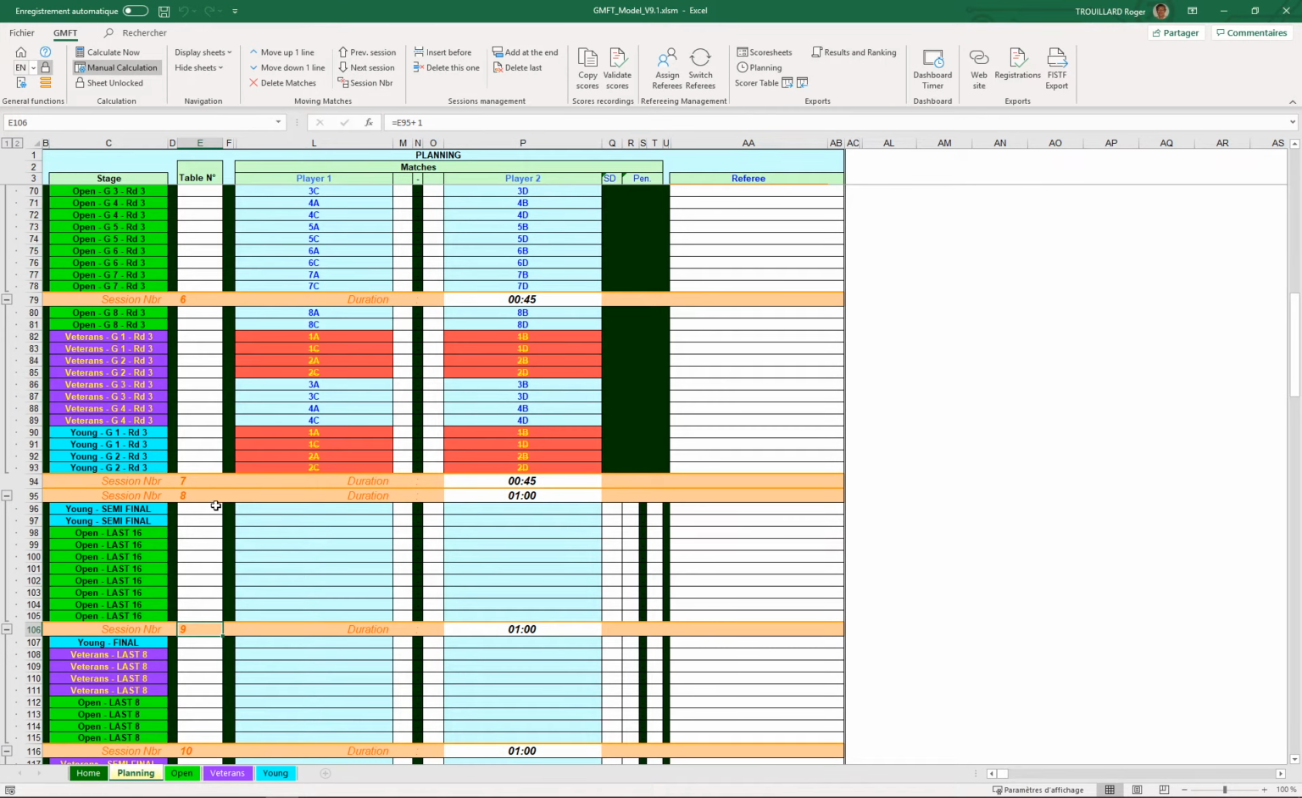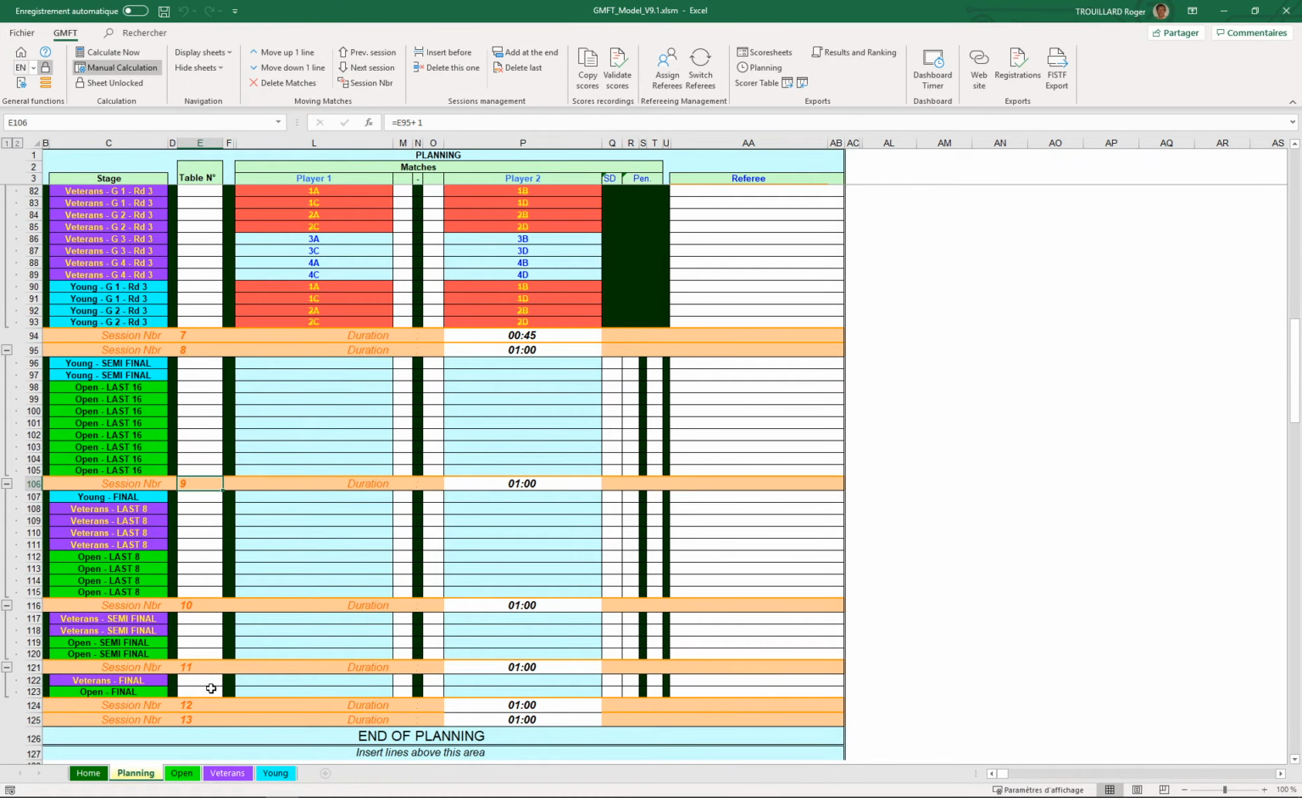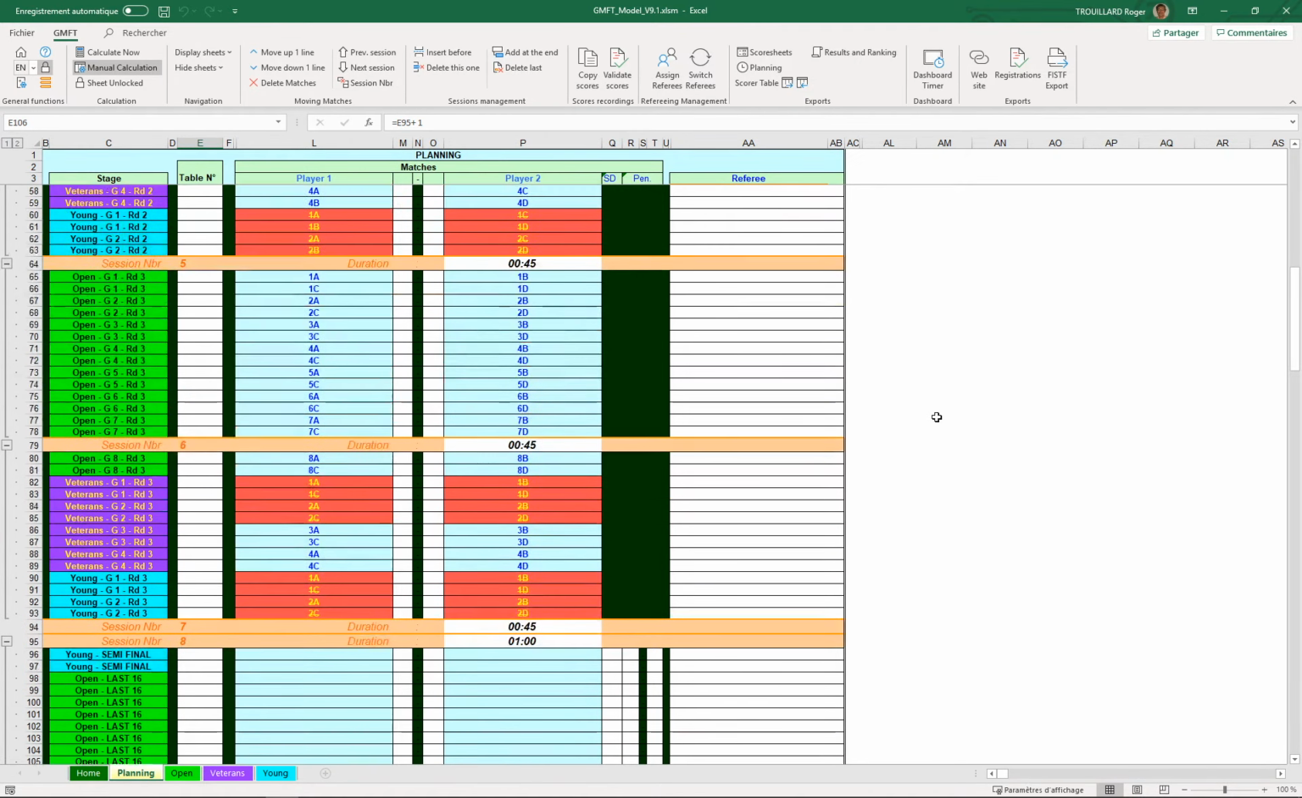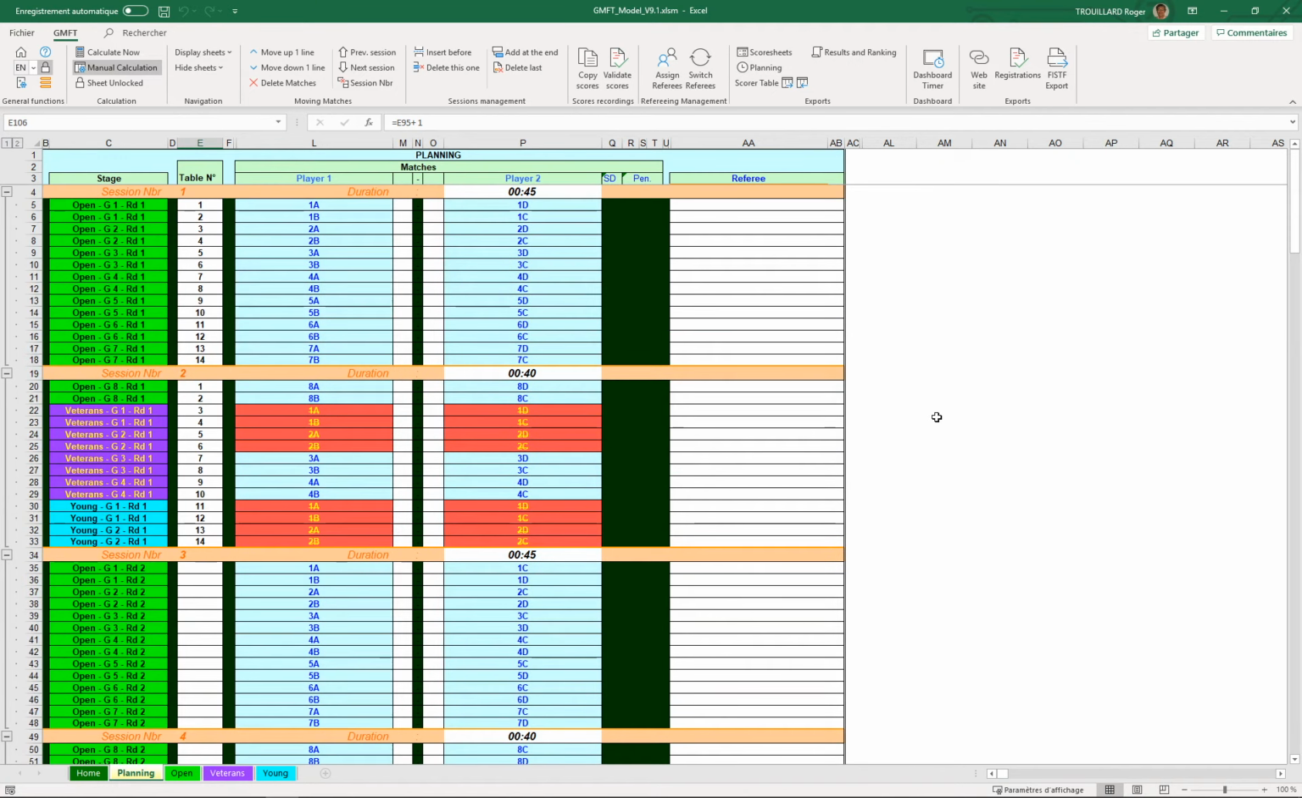For the last part of the planning, it seems to be okay. So I have shown you the manipulation you need. One other thing is to not forget to update the duration of each session. So you have some duration proposed. This list of durations can be configured in the parameter sheets.